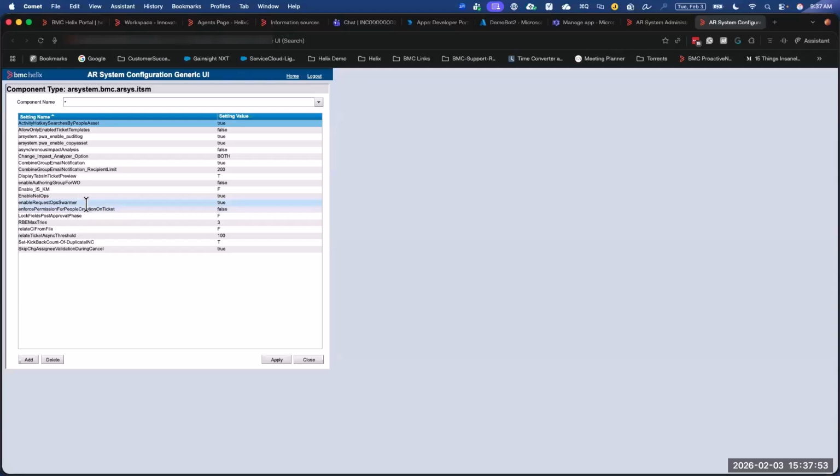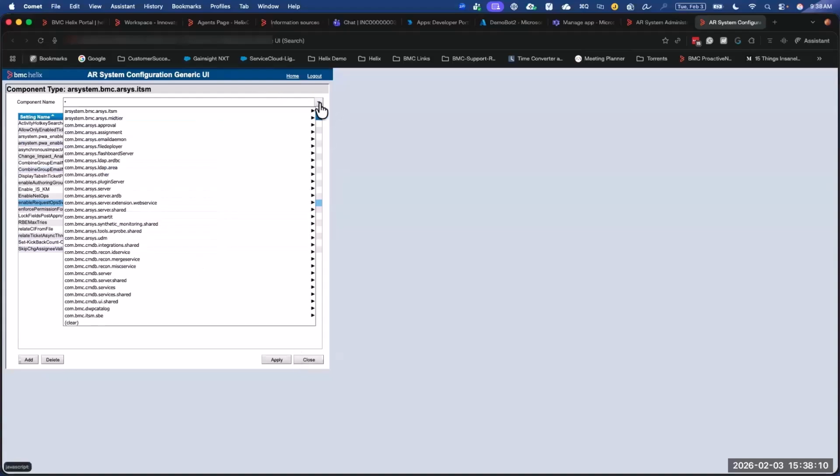In my environment, I have already done it, so I'm just highlighting it to you. But if it is not there in your environment, you just have to click on add, and the name should be enable request Ops Swarmer, and the value is true. Click on apply.